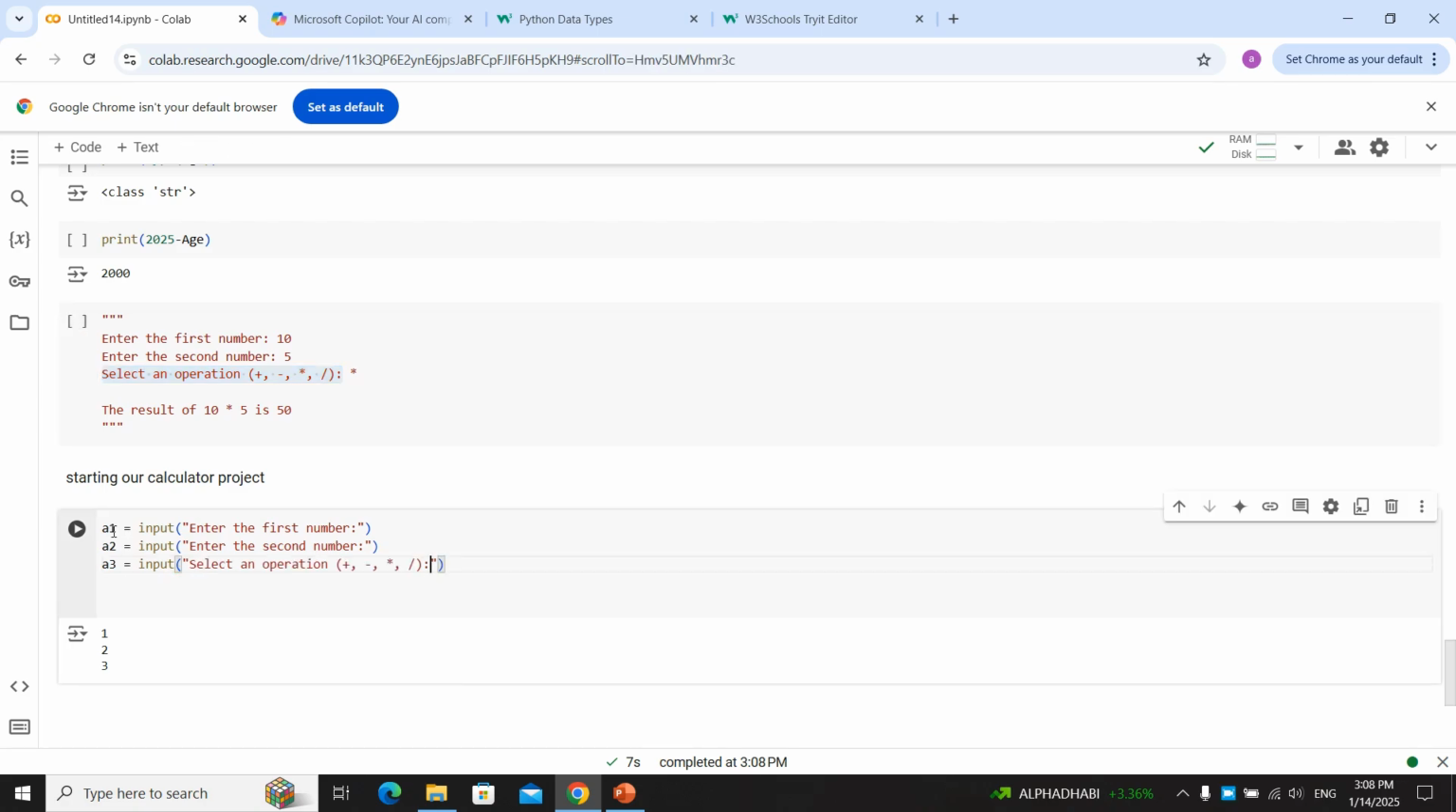Okay, now we need to rename our inputs. I change this one to first number, and I change this one to second number, and I change this one to operation. Now let's go and try to solve this problem.